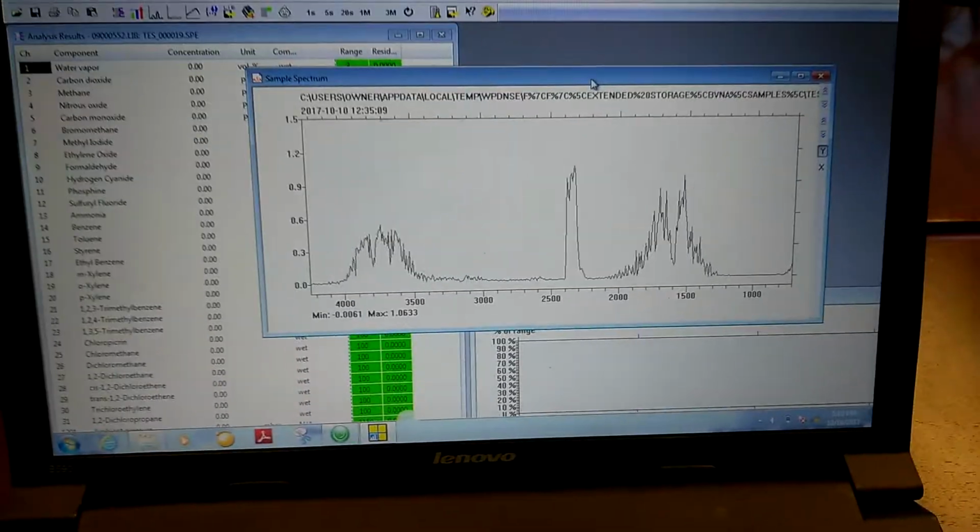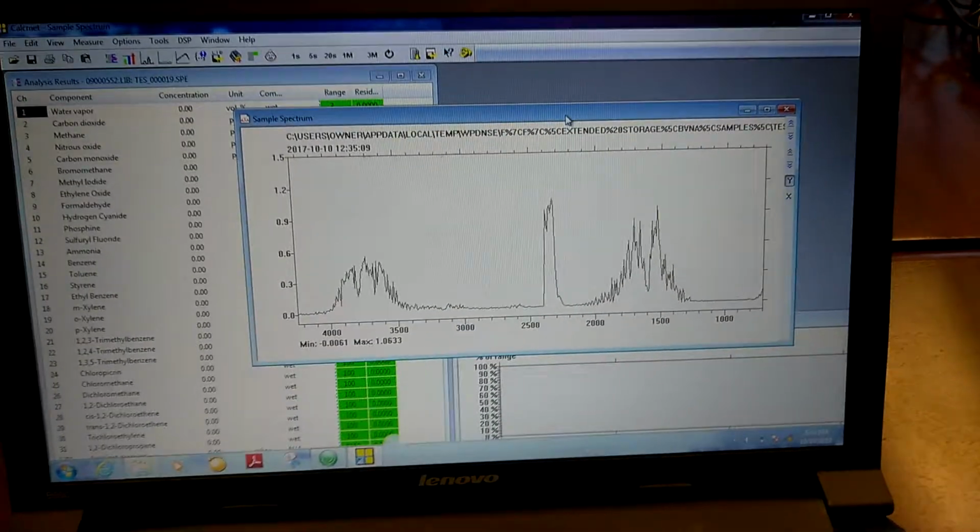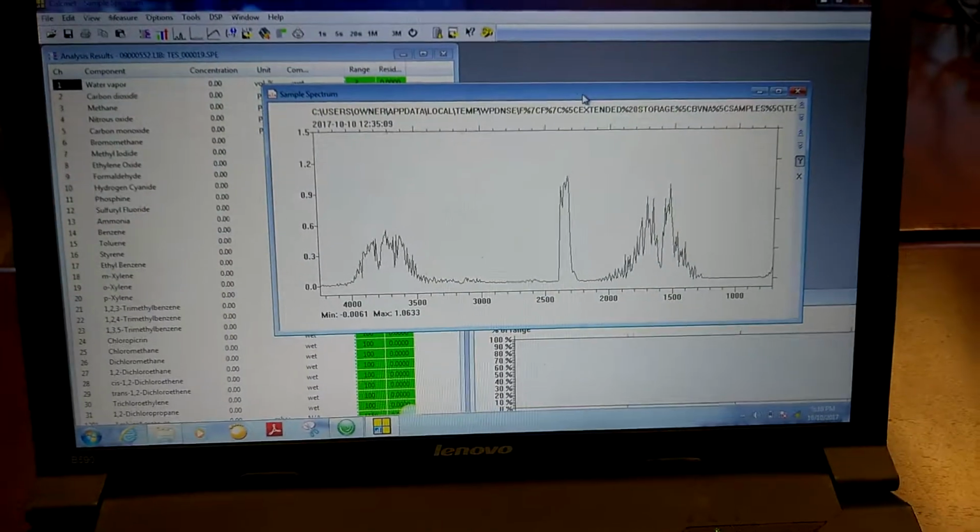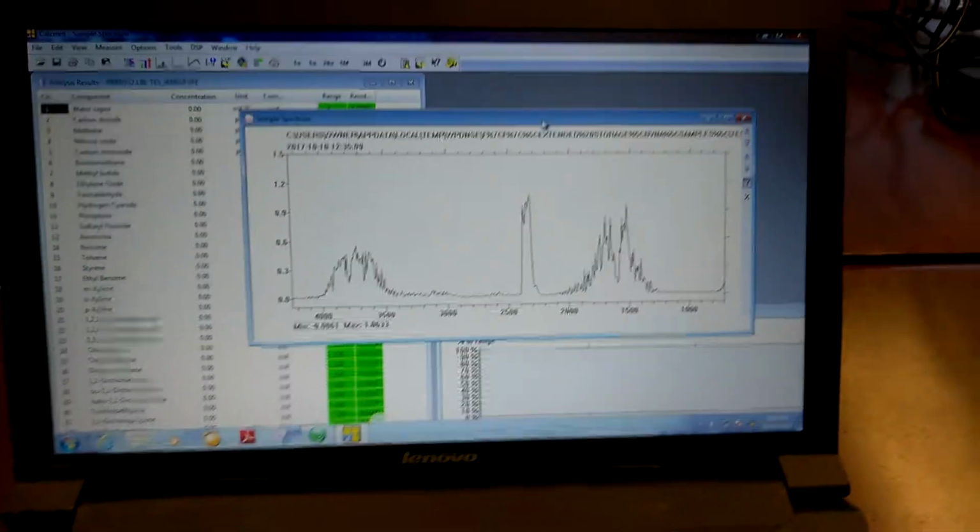But at the very least now you understand how to take your spectra and your readings and get them onto your computer. Thanks very much. If you've got any questions, please feel free to shoot me an email.